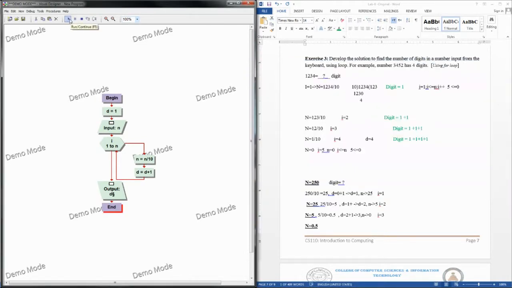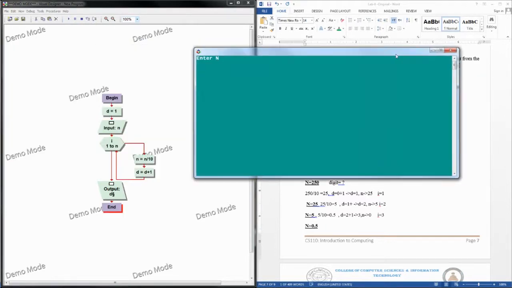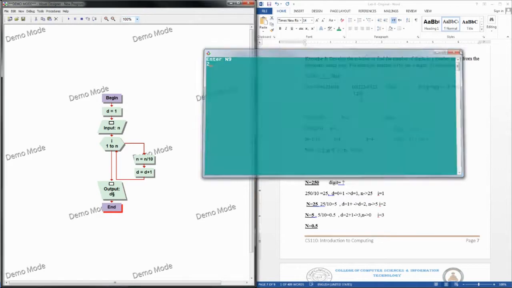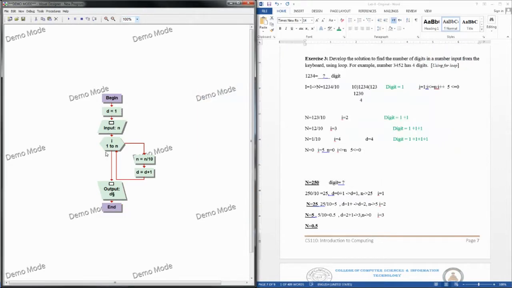Okay, let us do it again. Now for example, the user is entering 9. So how many digits are there in 9? It's only 1, right? It gives me 2. Can you find and tell me the reason? This is happening because we initialize d to be 1 and then we are incrementing d to be d plus 1. So how is this working?